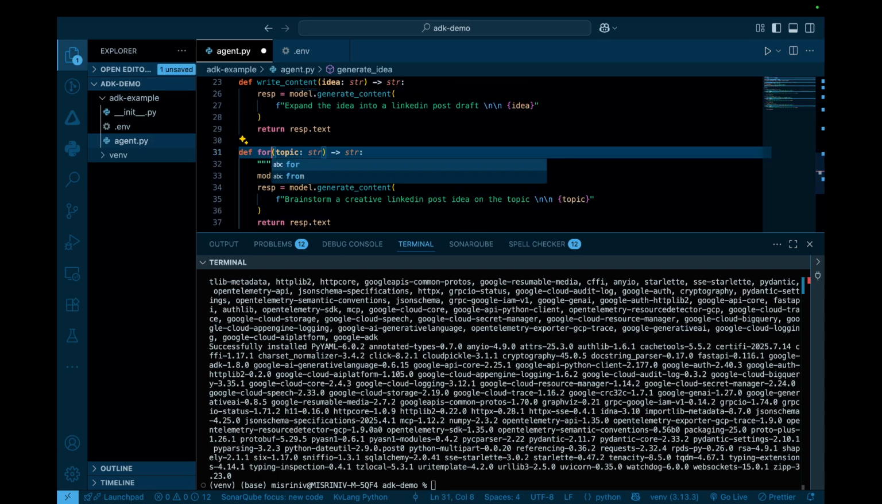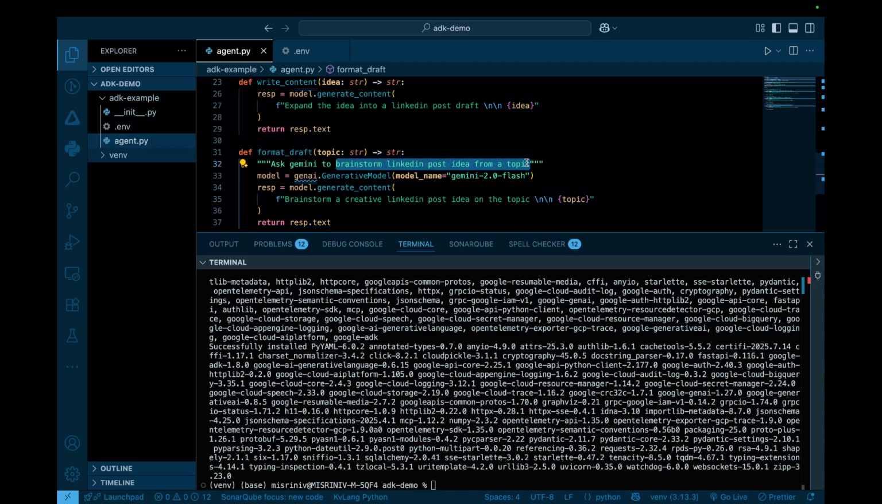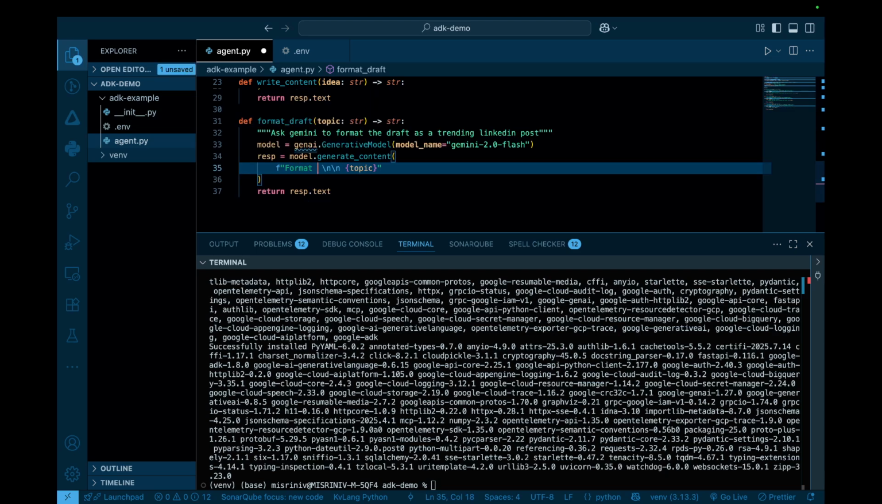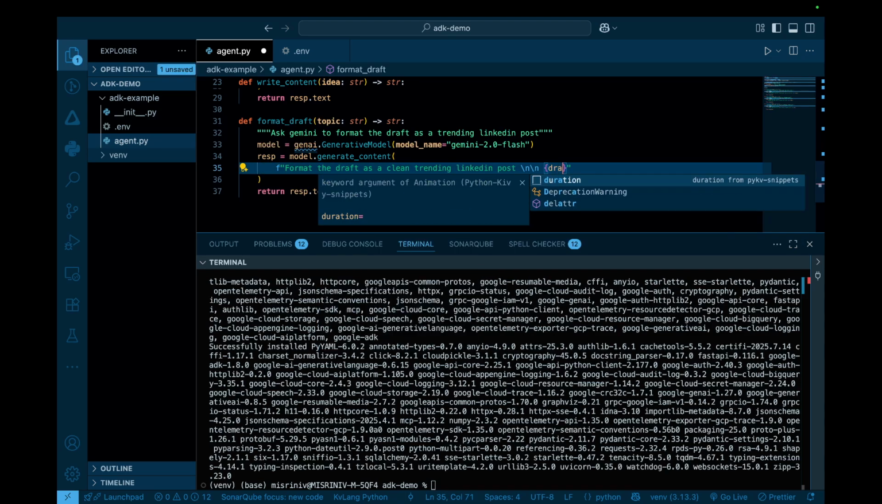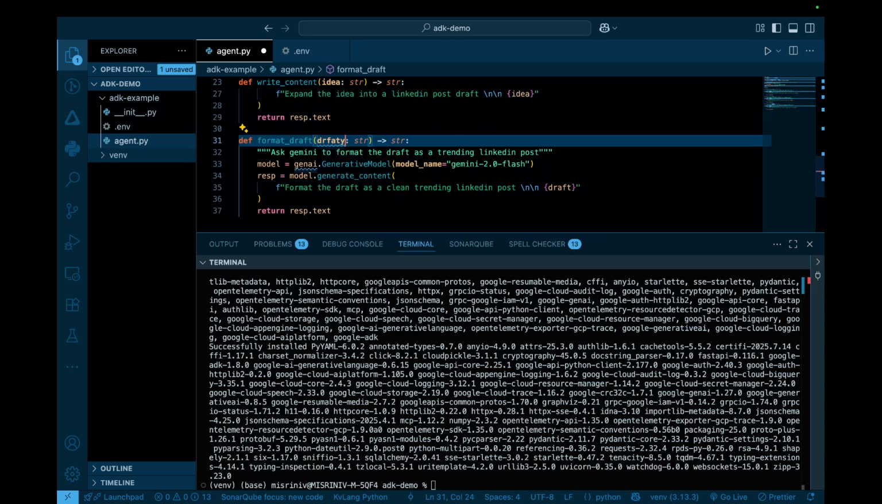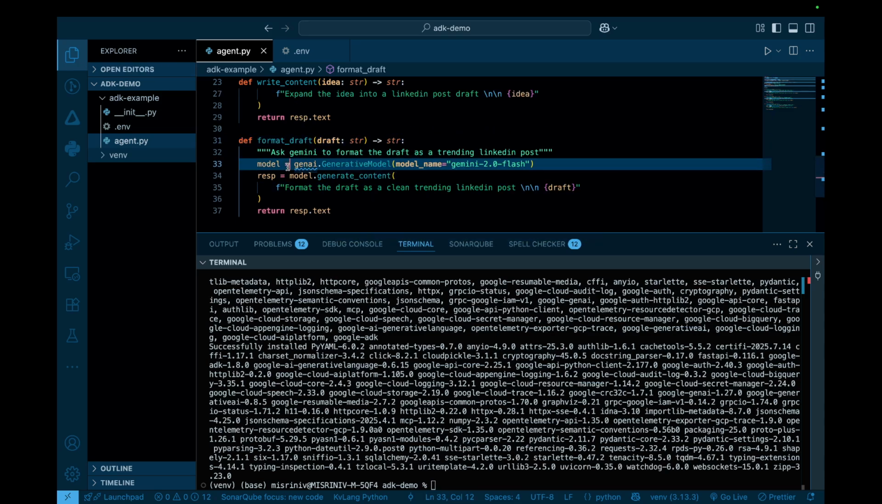So next one is format. We need to format as a trending LinkedIn post. We'll just ask Gemini to format the draft as a trending LinkedIn post. Again, we are going to use the same model, and here we will just say format the draft as a clean, trending, which is very much important, LinkedIn post. And we'll pass the draft. Again, here the input is draft. Cool. So now we have the tools ready.